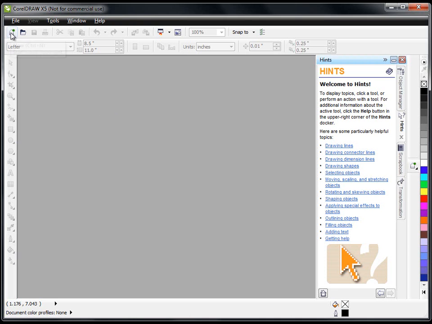Let's go ahead and create a new document, and to do that we'll come up here to the icon in the upper left hand corner, and you'll notice that as you hover over different tools in the application, these tooltips will pop up and they'll give you a brief description of what that tool does. In this case, this is the Start a New Document icon.